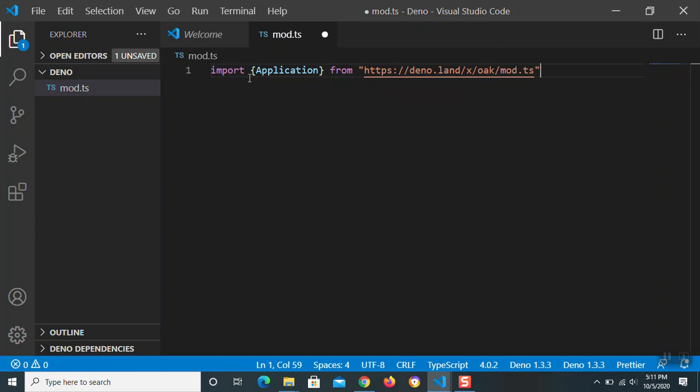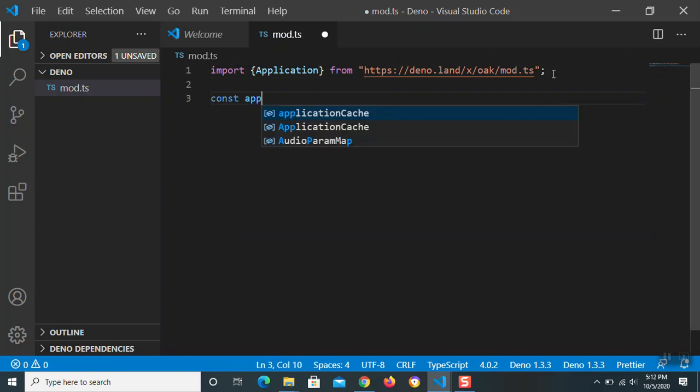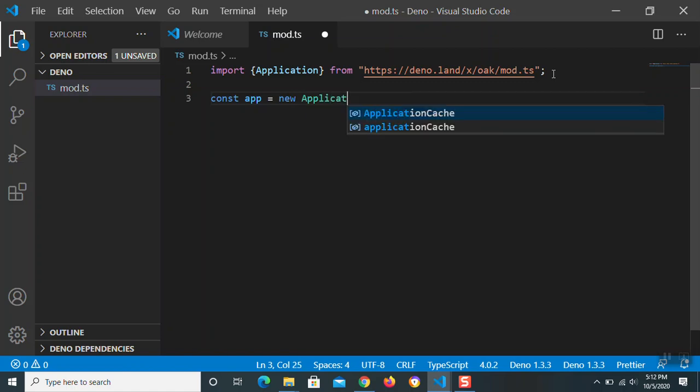Okay, an application is a TypeScript class, so we are going to assign it to the variable app, const app. We are going to construct a new instance of it. The application has two methods. One is a listen method, which we will call on our app object. So we'll call app.listen.